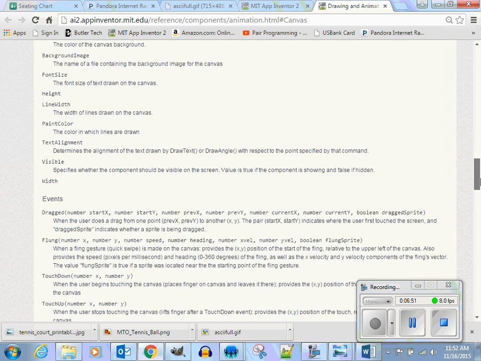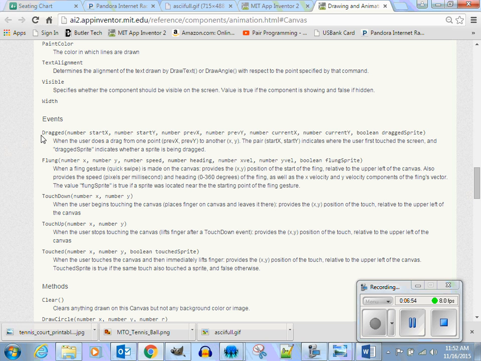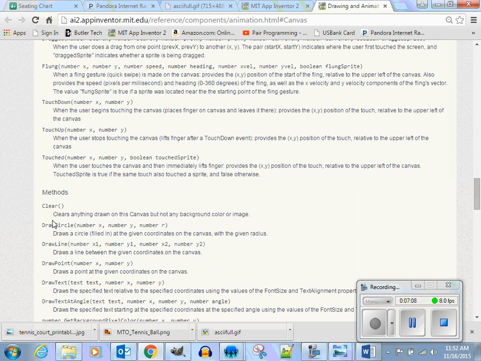And you can scroll down here, and you're also going to see that you have a dragged event. The ball can be flung, or the sprite can be flung. Touch down, touch up, touched. All these events are for if you touch the canvas, something can happen. It registers an XY position of where you touched. You can clear the canvas. You can draw circles, lines.